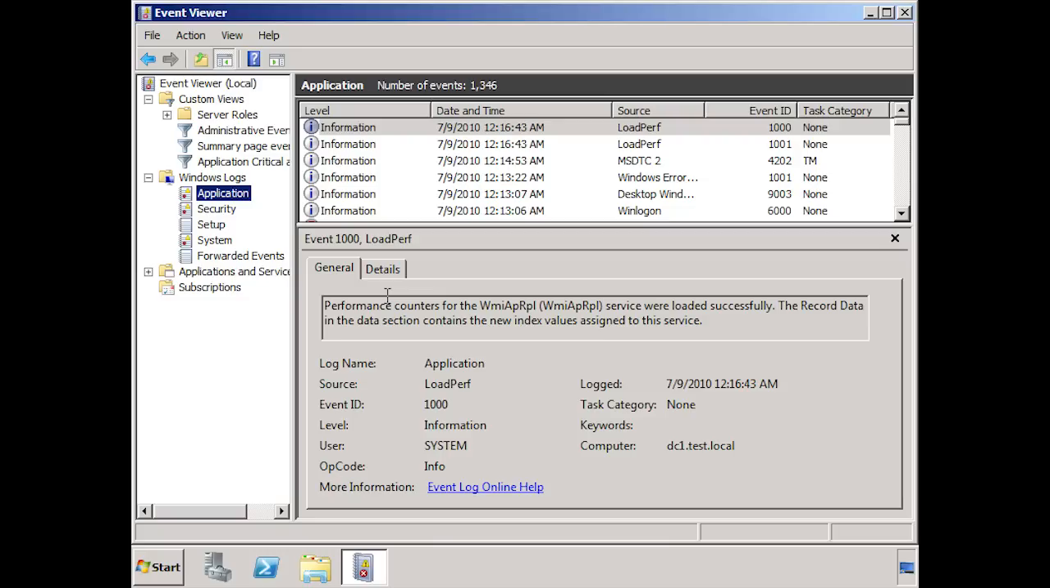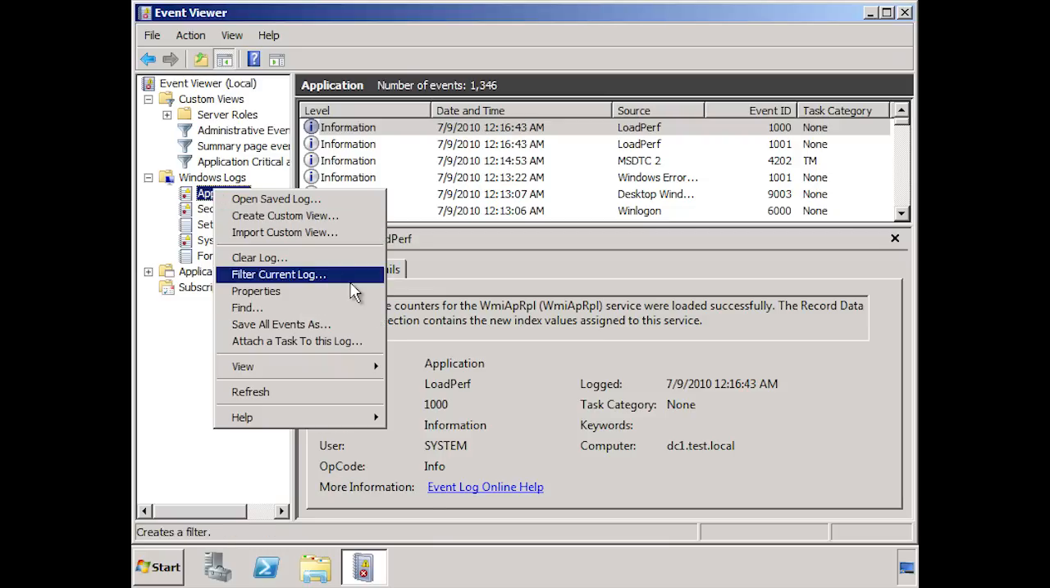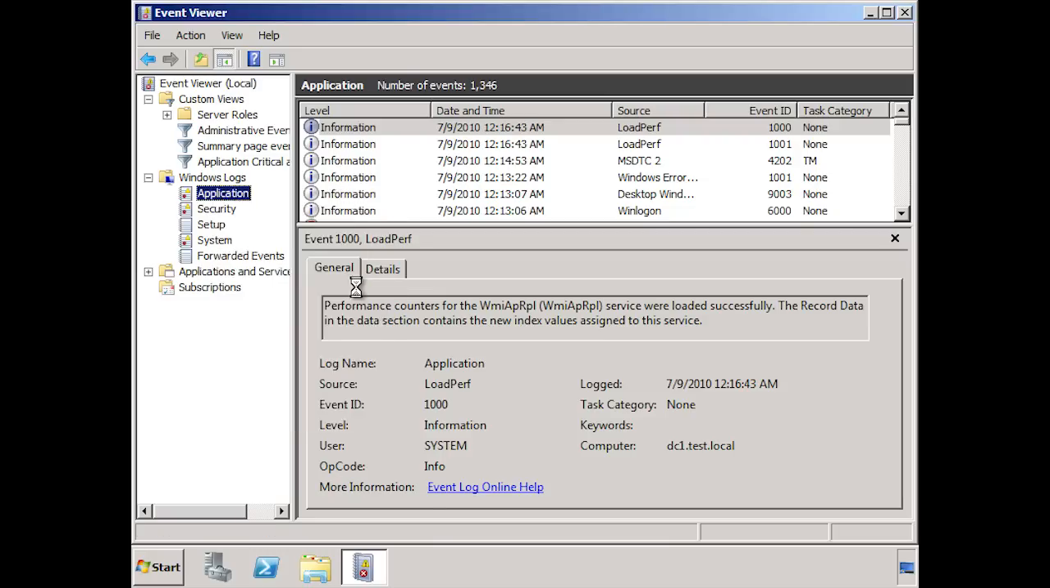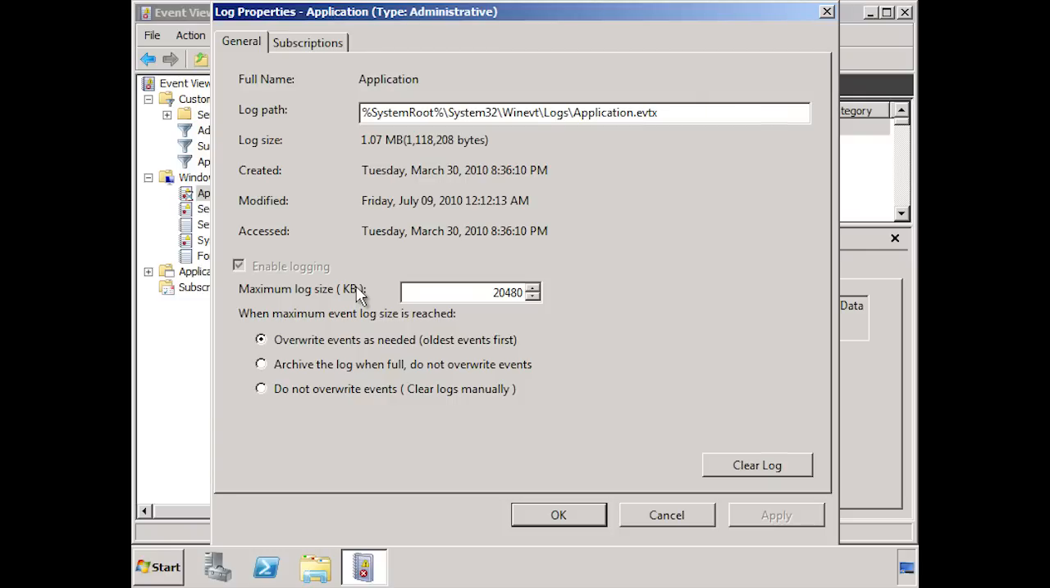A filter may prevent you from seeing the event that is related to the problem you are trying to troubleshoot. If I right-click a log file, I can go down and select Properties for that log file. You will notice that there is some information in regards to the log file. Information about the location of the log file, when it was created, modified last, and also when it was last accessed.